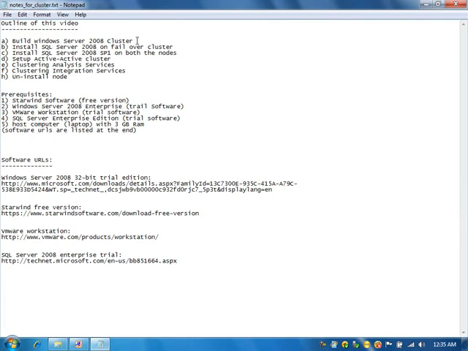First, I'm going to build the Windows 2008 cluster, and after that I'm going to install SQL Server 2008 failover cluster, and I will install the service packs on both the nodes, and I will set up active cluster, the analysis services, integration services, and uninstall the nodes.